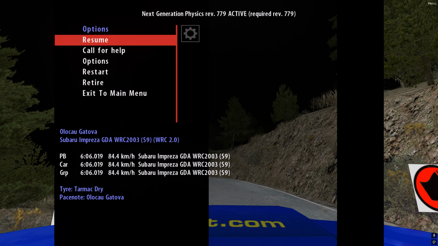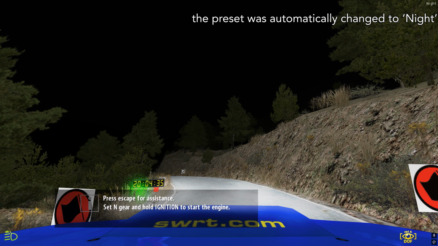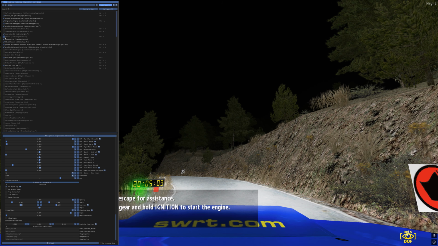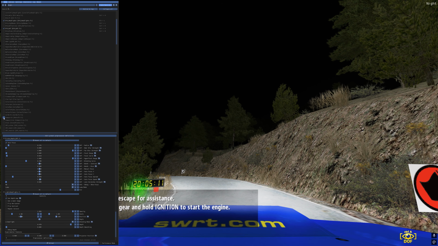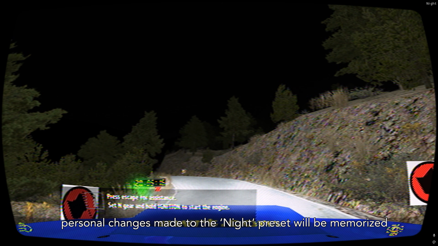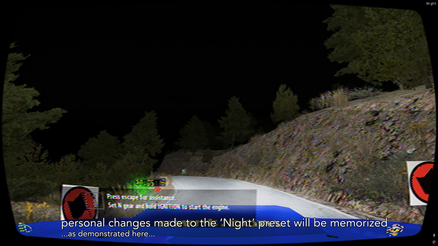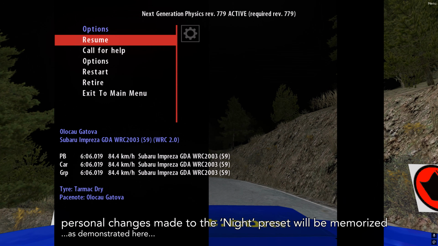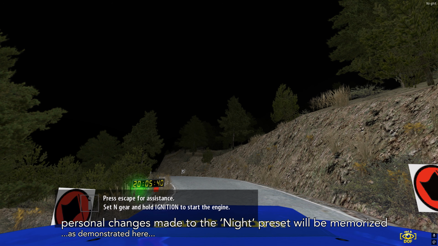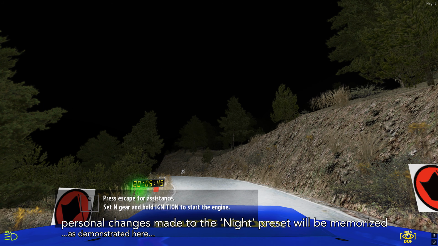And for night, there is another separate preset created by the dynamic preset. This one is then only applied during night conditions. This one will also take your preferences into account, but will not always be created on the fly each time you enter a night stage again. This allows you to customize this specific night preset to your liking, and it will remember your settings.